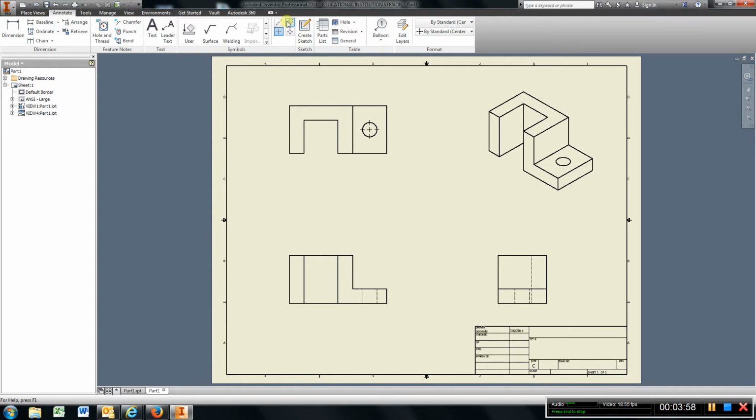Okay, I'm going to come back up. I'm going to get the center line bisector. I'm going to left click it one time, and I'm going to come down here and choose the two hidden lines that represent the hole on both views, 1, 2, and I get my center mark for those.